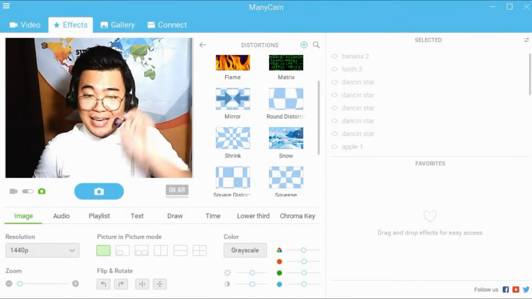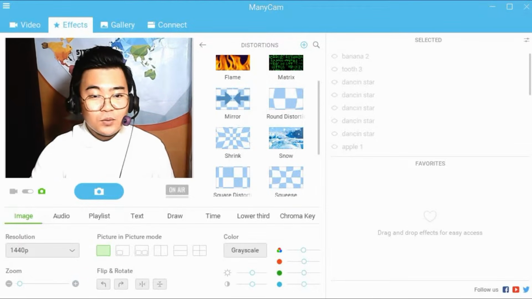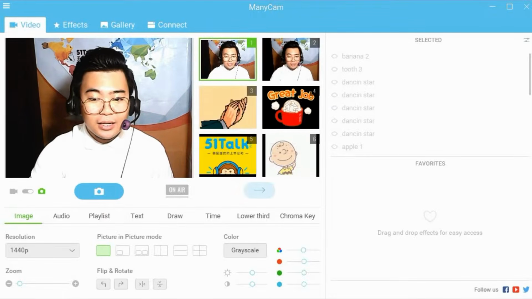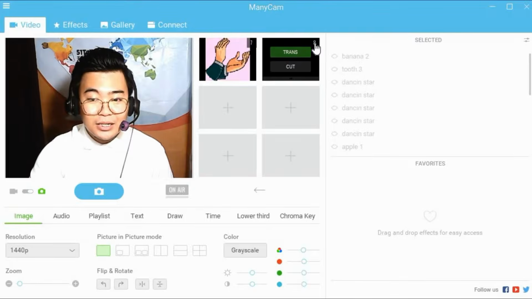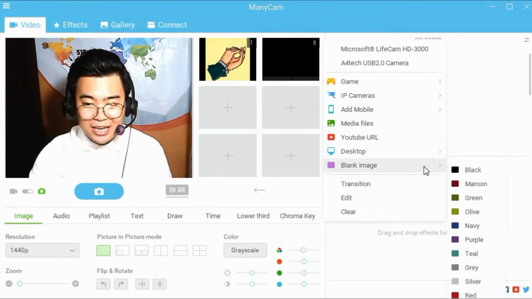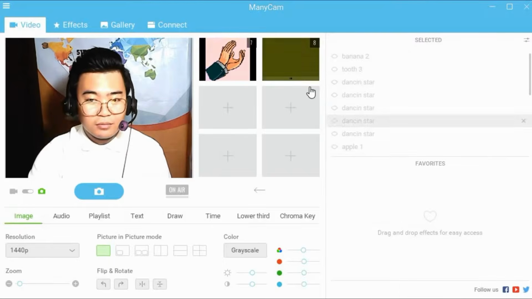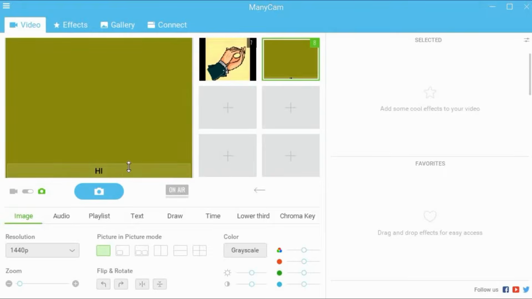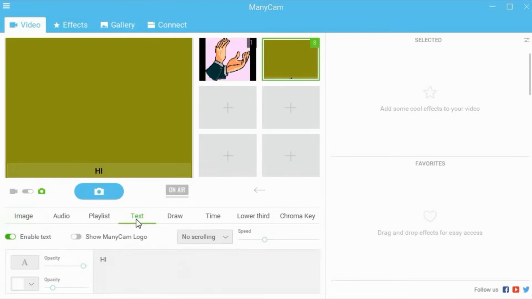Number 2 is the text. So again, I use the video menu and enabling my blank screen or blank image for my text. Let's say I will choose olive and click transparent, and yes, here. Let's go to the submenu text here. It's already enabled. So do not forget to enable your text, okay? And you can always write what you want to say here.